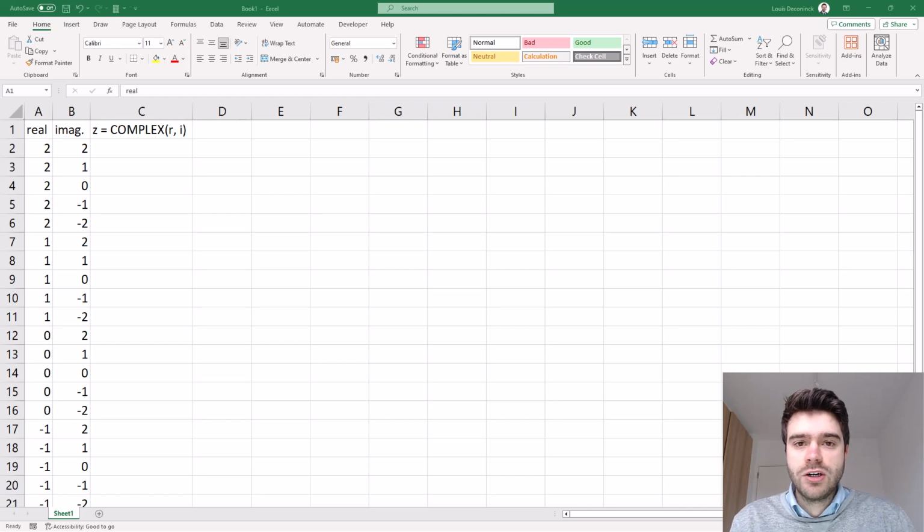The complex function within Excel allows us to construct a complex number using a real and an imaginary coefficient. So in my example, I have my real coefficients in column A and I have my imaginary coefficients in column B. In column C, I will be constructing the complex numbers. Now, it is very important to notice that both my real and my imaginary coefficients are real numbers, so I can do actual calculations with them.